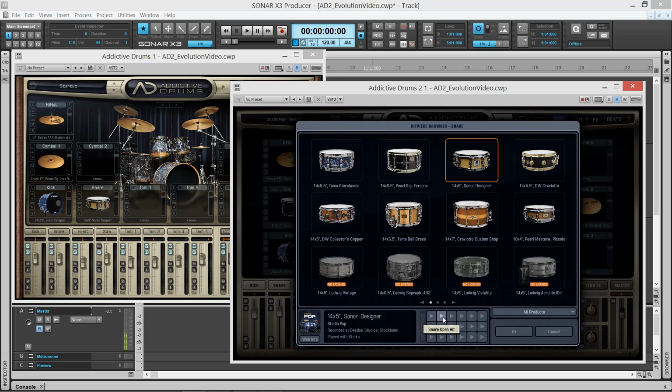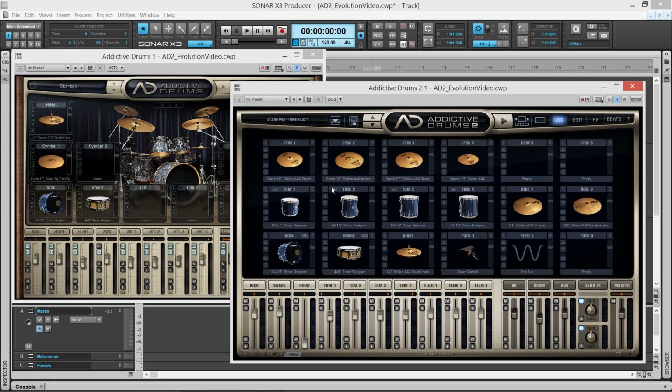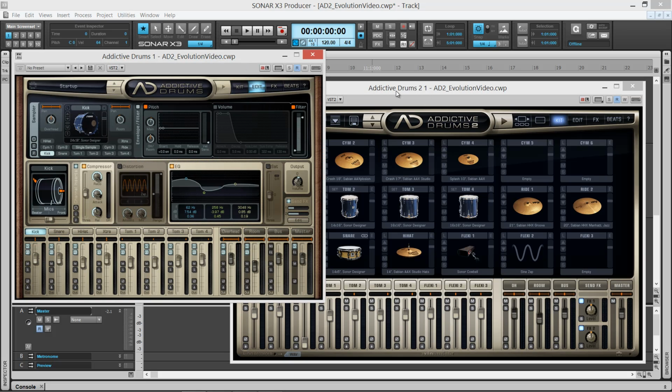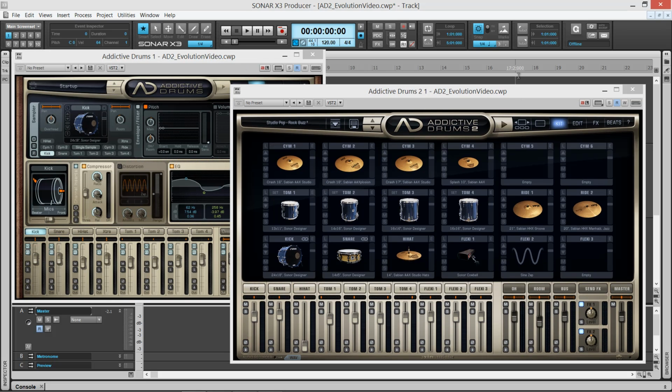Rim shots, open, a shallow rim shot, really flexible, really powerful. So let's move on now to our edit page and see how that has changed.